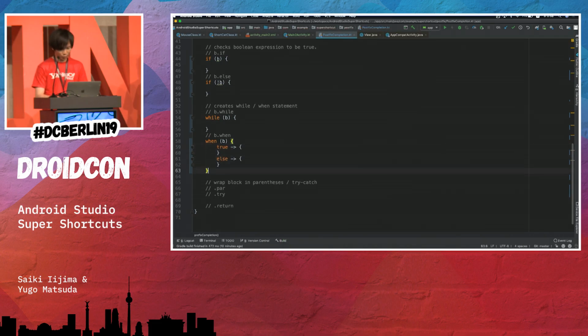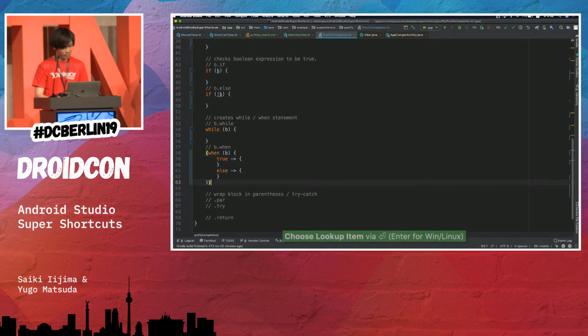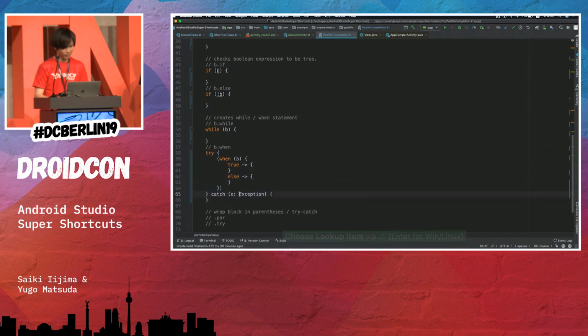Okay. And .pr wraps a block in parentheses. And .try wraps in try-catch. And .return returns this block.